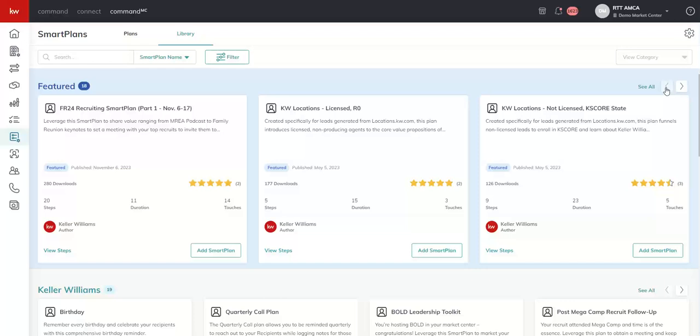Any one of these Smart Plan cards in the featured section, I lied, the featured section is actually up to date based upon publish.